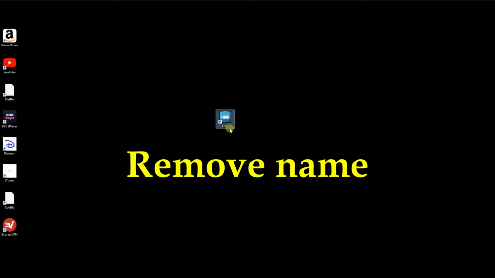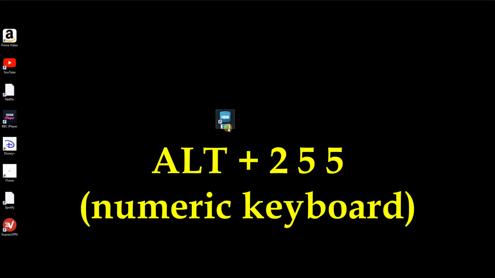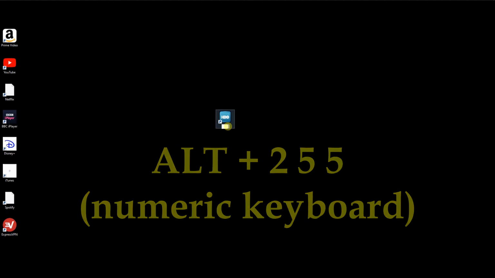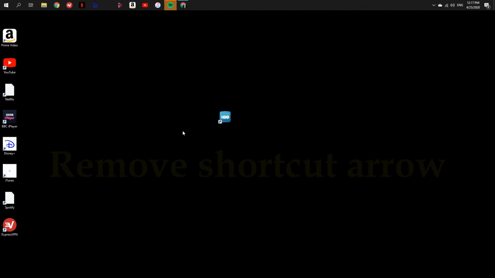Now that name's a bit annoying. Let's try and get rid of that name, shall we? So to do that, remove the title by right-clicking on it and then type in Alt key plus 255. The 255 needs to be on the numeric keyboard, and if you've done it correctly, when you press enter, you will see there is no longer a title. We're going to do that for all of the icons, but first let's remove the shortcut arrow, which is also annoying. Now this is actually very simple.